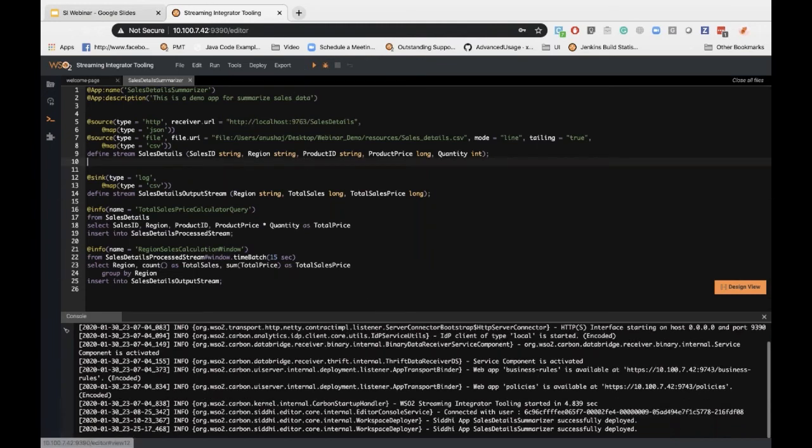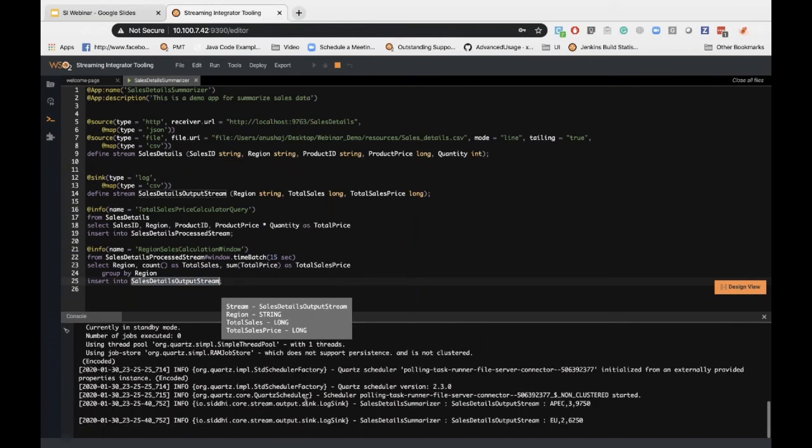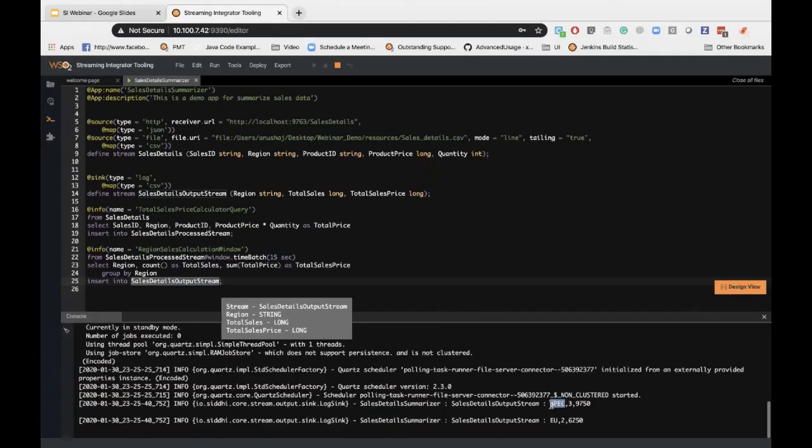I have saved the Siddhi, and we are getting this Siddhi successfully deployed log. And when we run this, after 15 seconds, the events will be summarized and published into the sales details output stream. And here the logs have been printed. So we have three events for the APAC region and two events for the EU region. So that has been printed here. We have APAC three events, and the total price is 9,750. For the EU, we have two events, so the total will be 6,250.